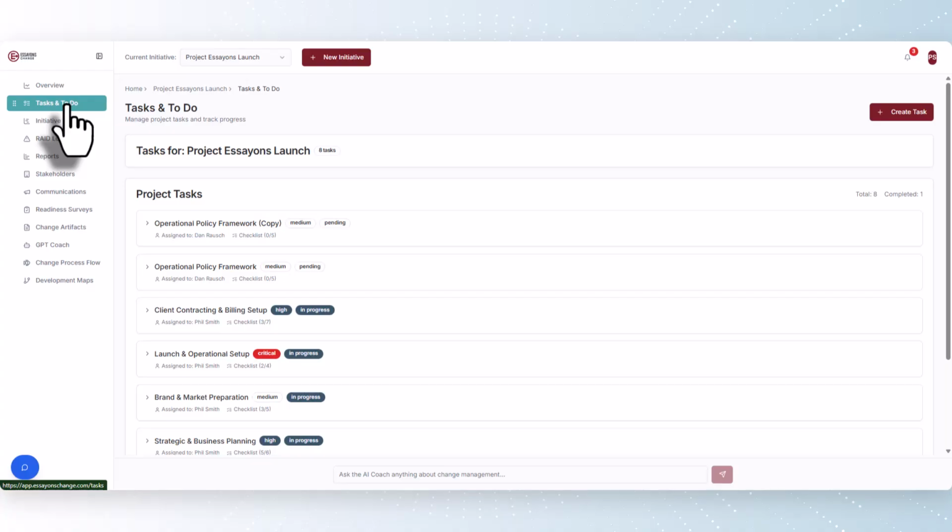After navigating into the tool, I'm going to confirm that I am in the correct change initiative. At the top of the screen, I have the current initiative dropdown. As I'm assigned to multiple change initiatives, I can select the correct change here.